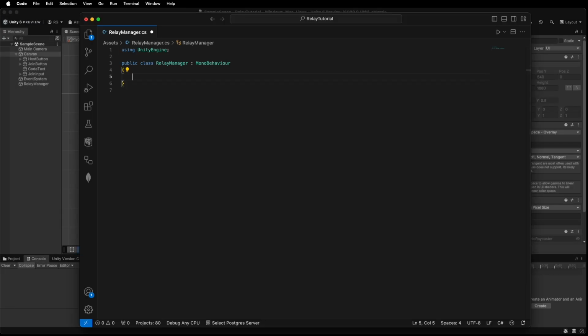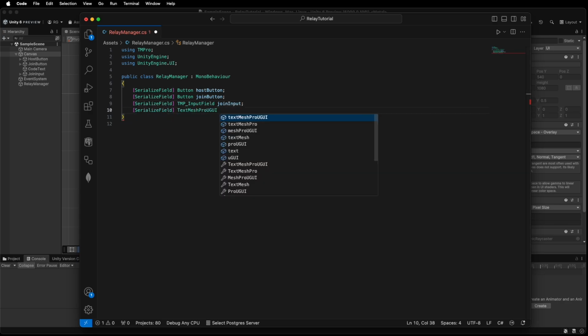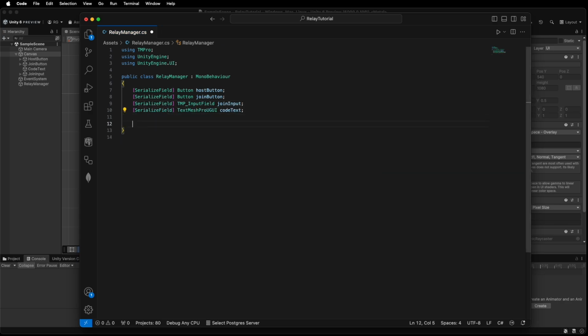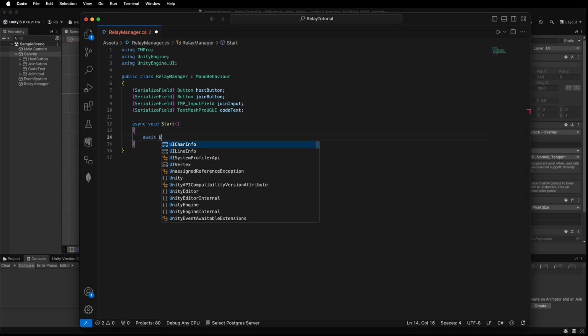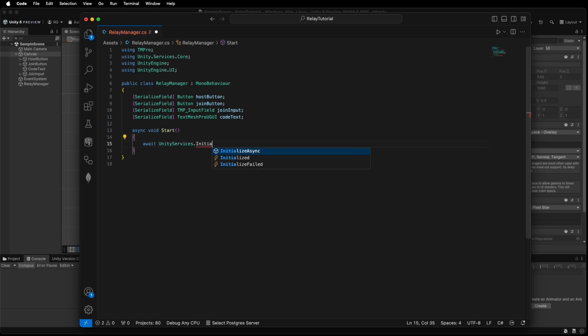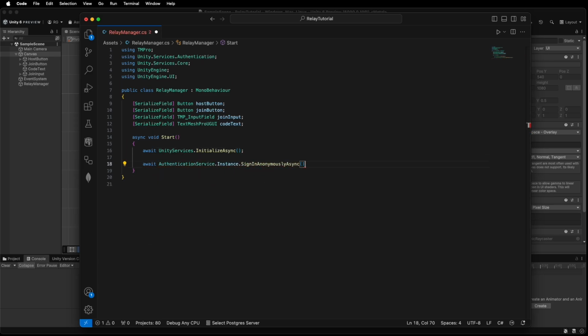Create a new script called Relay Manager. Then create the matching serialized fields so we can assign the UI elements that we just created. Then we need an async Start function. We need to call UnityServices.InitializeAsync to initialize the Unity services. Then to be able to use the Relay service, we also need to sign in using the authentication service. We can call SignInAnonymouslyAsync.